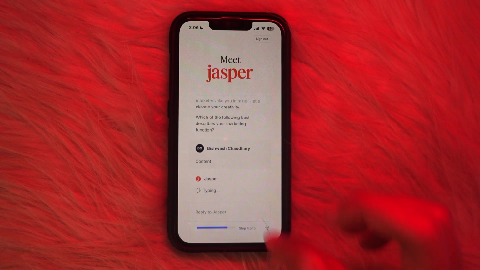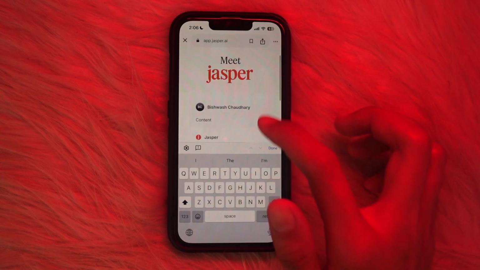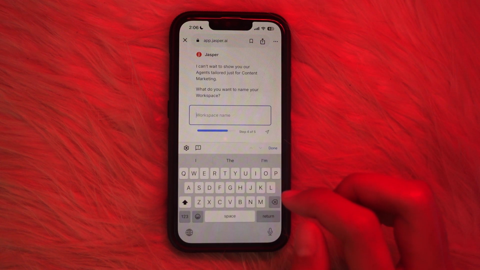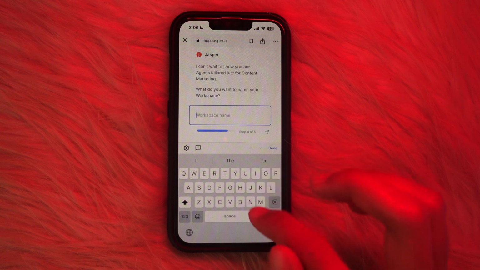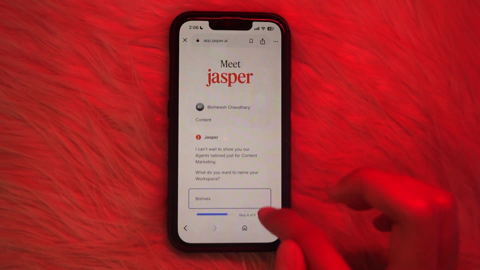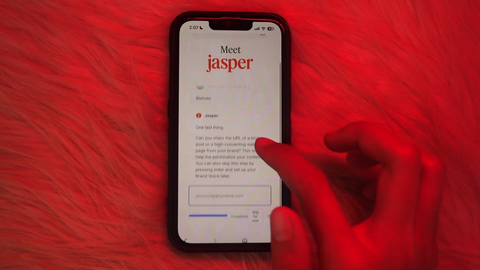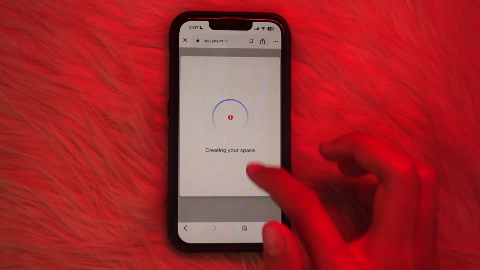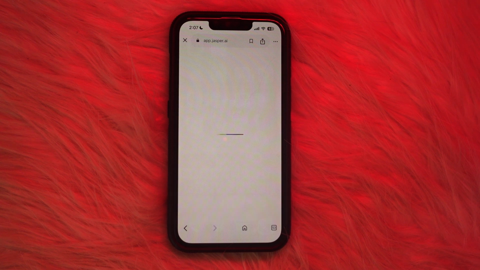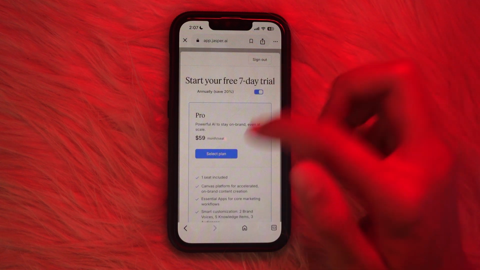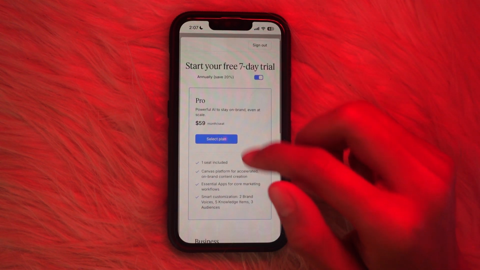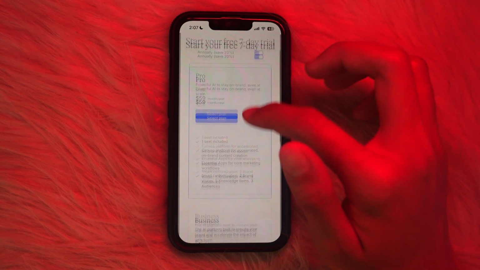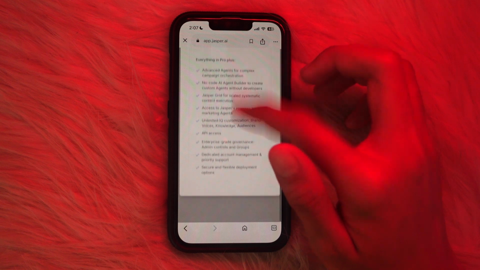And after that tap on this button and then you need to tell it what's your workspace name. After that tap on this button, and then you need to enter your company URL, and you can skip it for now and it will start to create your space. And then you'll have to select a plan, and you can also try their 7-day free trial, and after that you are good to go.